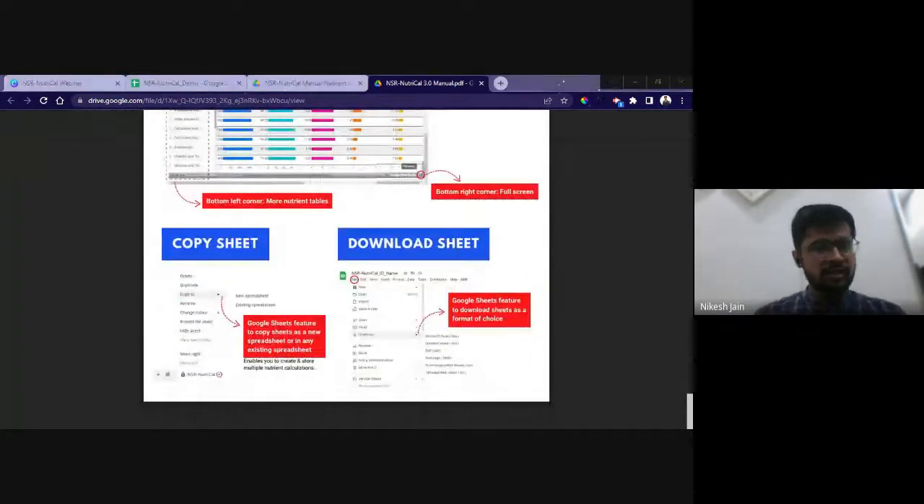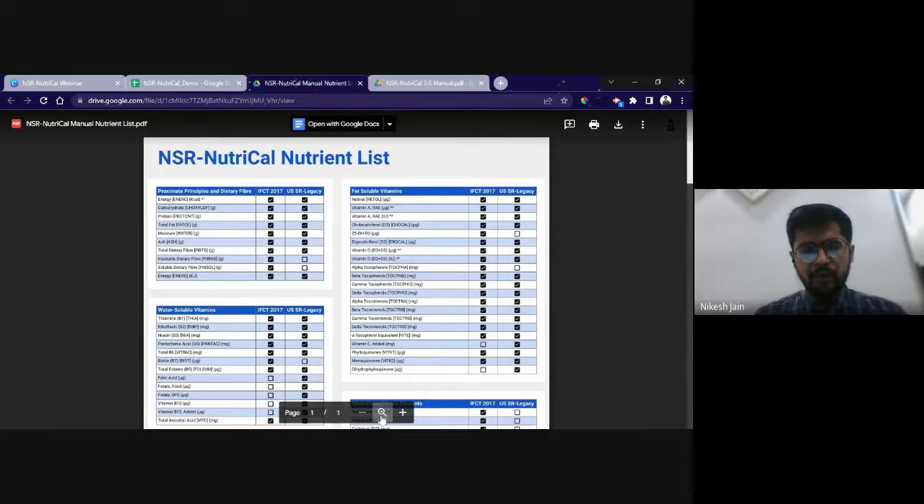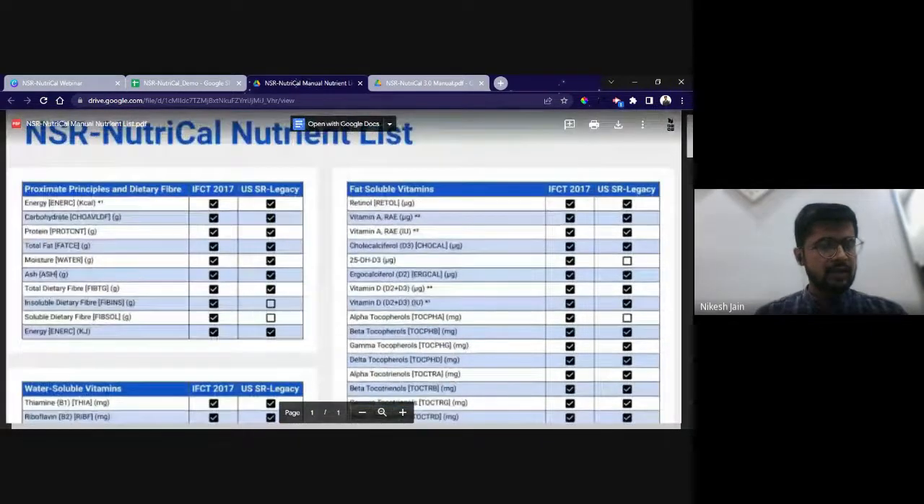Anyway, WhatsApp is also available. Whenever you are in doubt, drop a message, and me or somebody else from the team will respond. That's our official WhatsApp number. That is one thing. Second, the nutrient list is available there. Let it refresh.